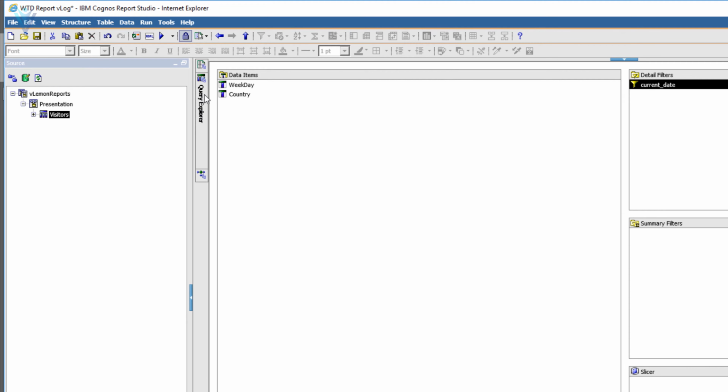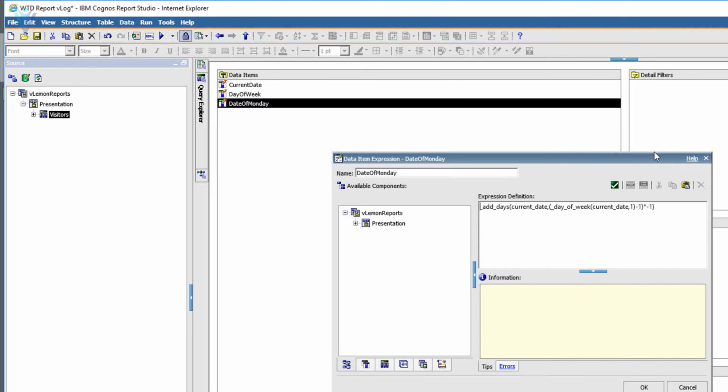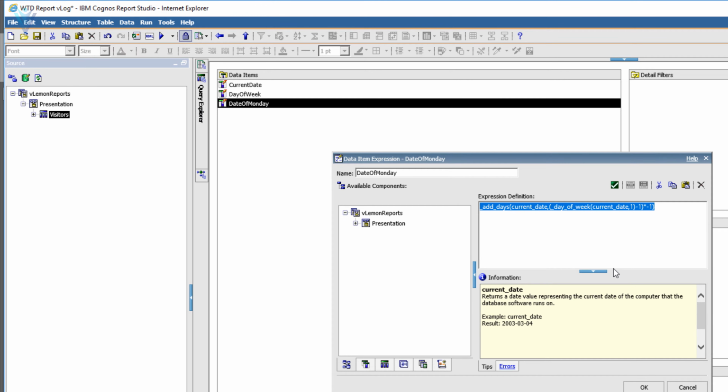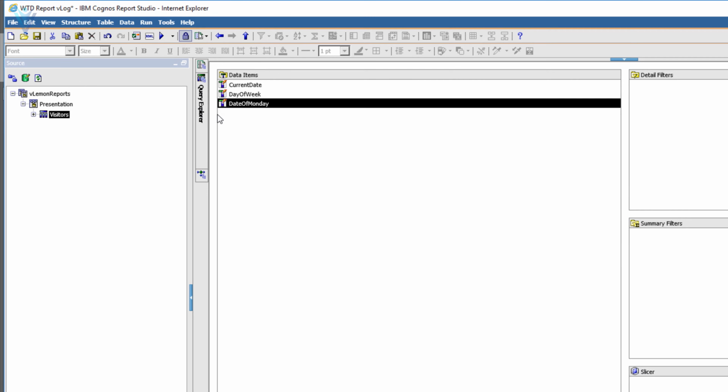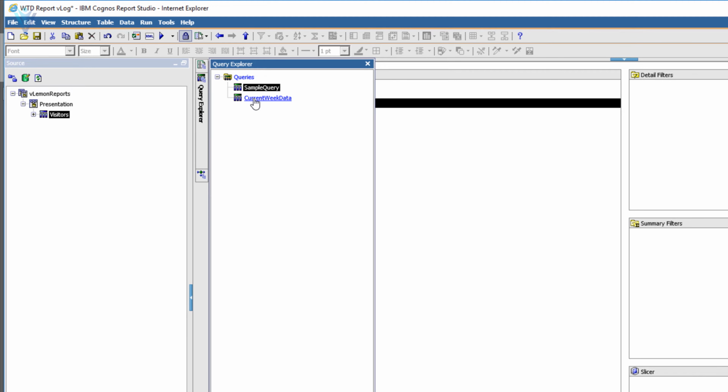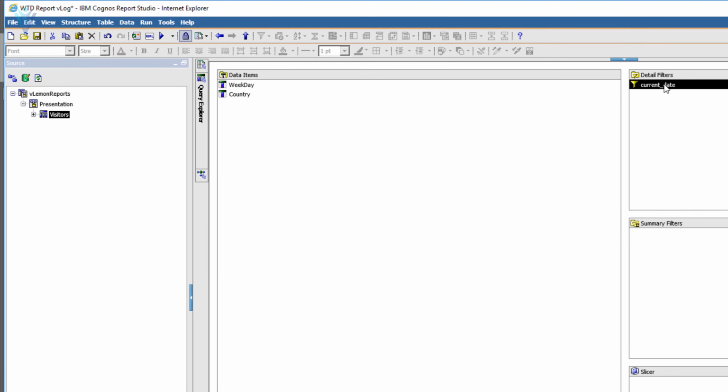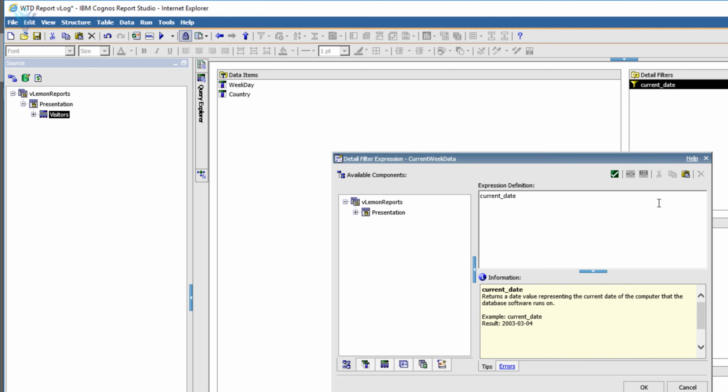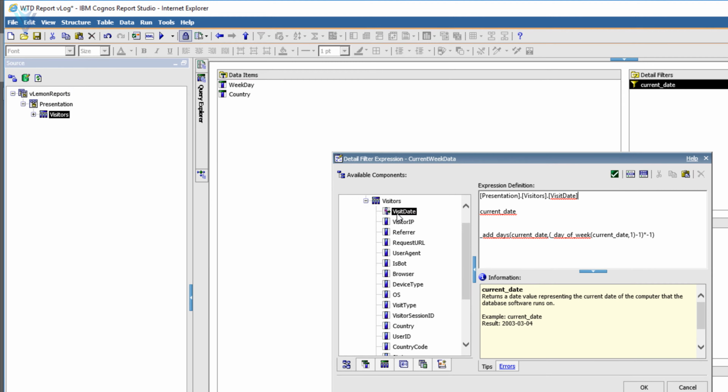Okay, and then let me again open sample query. This is the expression for the second date. So I'm going to copy this, cancel. I'm going to open current week data and inside the filter we are going to paste it just here. So on which column are we going to apply the filter? Of course, visit date. So let me open this. I want to use visit date.